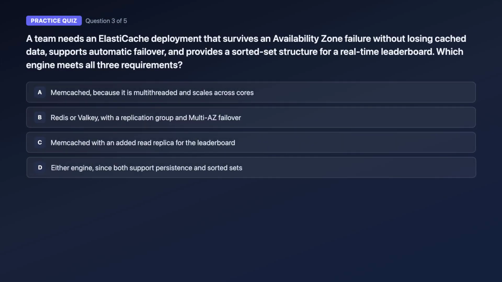Question 3. A team needs an ElastiCache deployment that survives an availability zone failure without losing cached data, supports automatic failover, and provides a sorted set structure for a real-time leaderboard. Which engine meets all three requirements? Option A, Memcached because it is multi-threaded and scales across cores. Option B, Redis or Valkey with a replication group and multi-AZ failover. Option C, Memcached with an added read replica for the leaderboard. Or option D, either engine, since both support persistence and sorted sets. Think about which engine actually has these features.